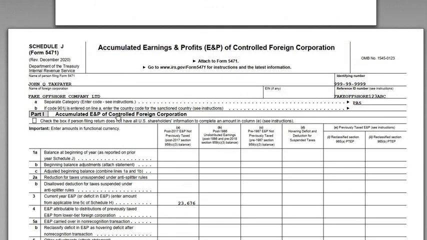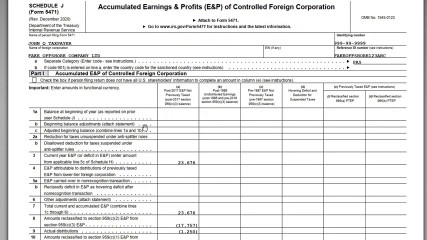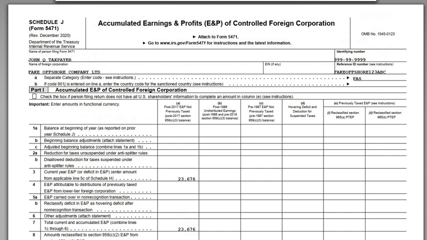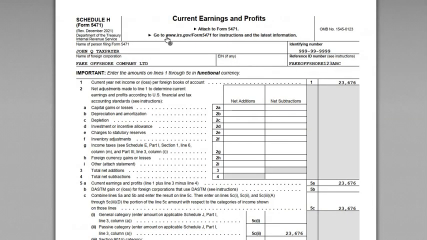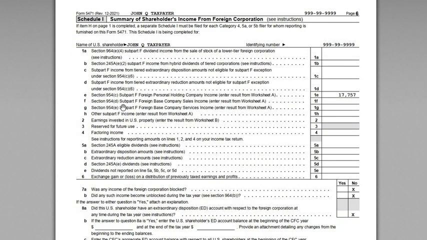So where to start? When you have the Schedule J, in order to complete this, you're going to need to already have completed a number of schedules, which we talked about in the previous videos. The first one you'll certainly need is Schedule H, right? So the current E&P of the corporation, you need to know that amount, and you should have also completed Schedule I for all the U.S.